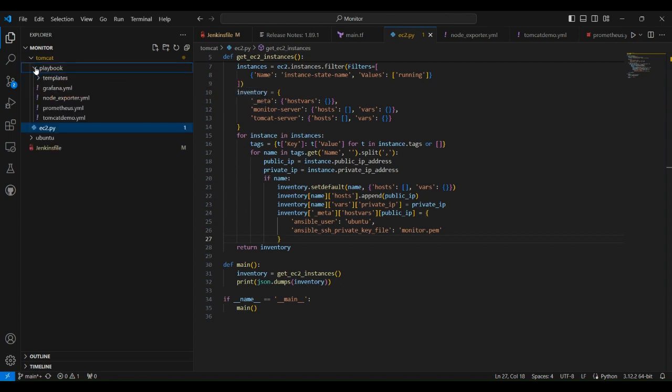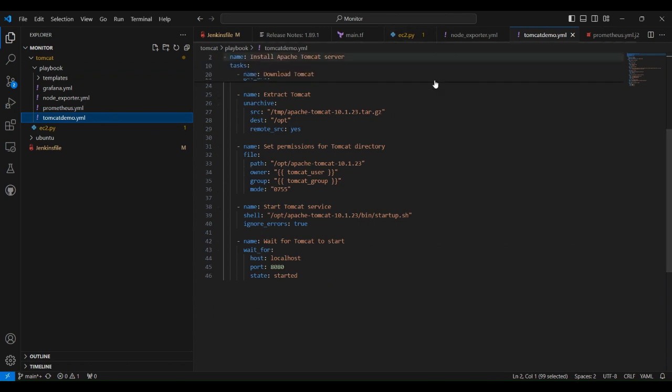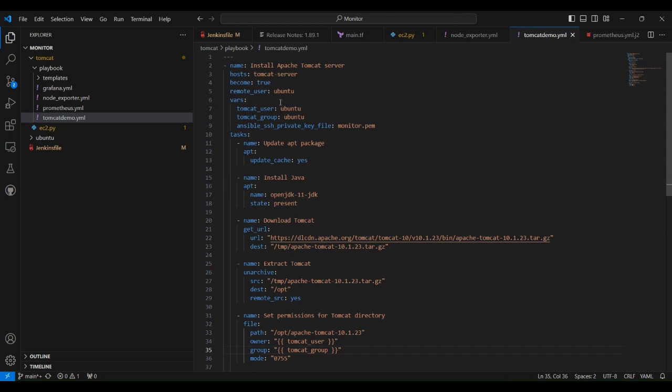So in the Tomcat folder, root folder, we have the ec2.py. Inside this, we have the playbooks. So what are the playbooks we have? First of all, we'll talk about Tomcat. This will install Tomcat on the Tomcat server, right? So if you can see, host name is Tomcat. So we will use the inventory file.